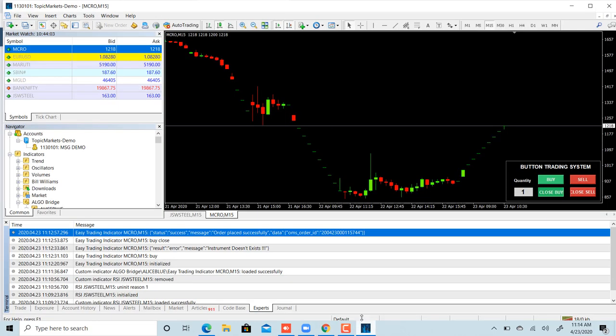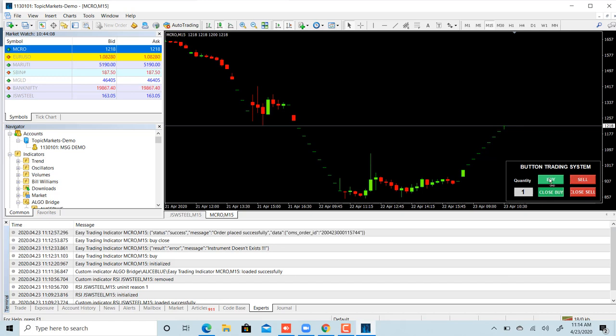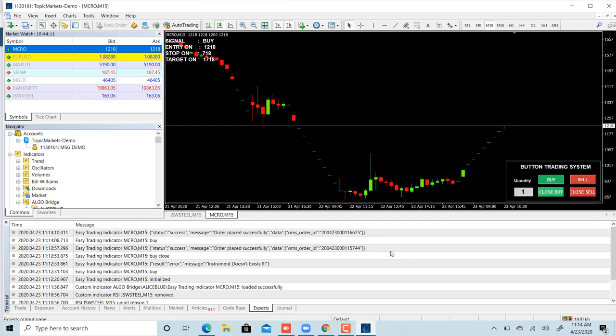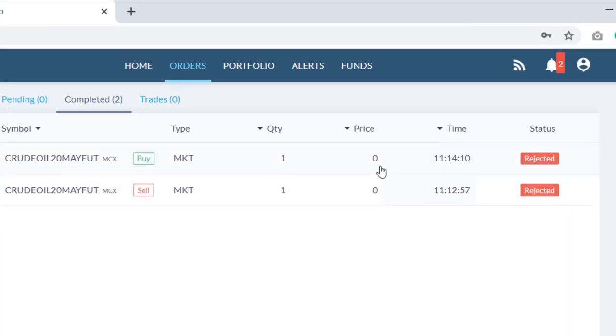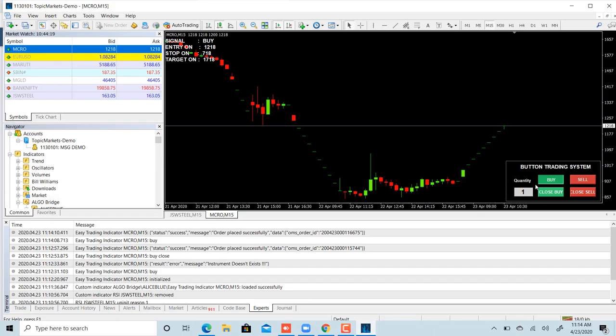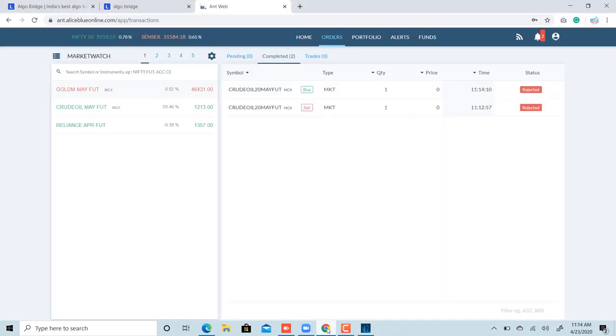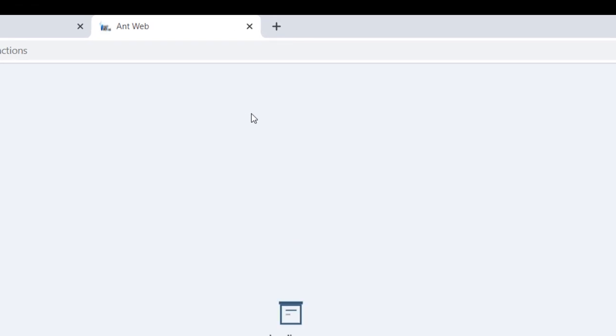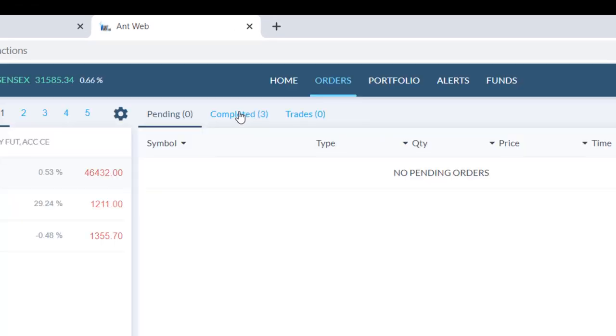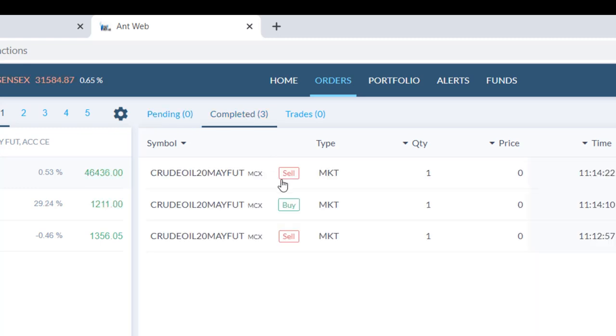If you want to trade more, we can click on sell. Okay, then I'll click on buy. Now you can see buy signal is there. If you want to again click on close buy, you can see now it is set. So this is the way you can do trading.